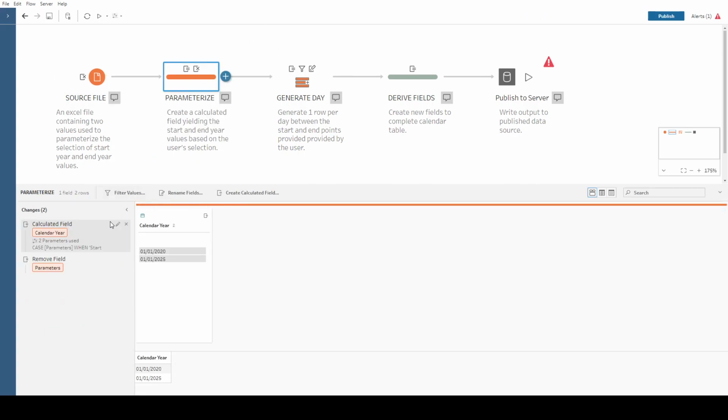Step 3. Create a calculated field called calendar year that uses the 2 values in the Excel source and the 2 parameters created to parameterize the date range.